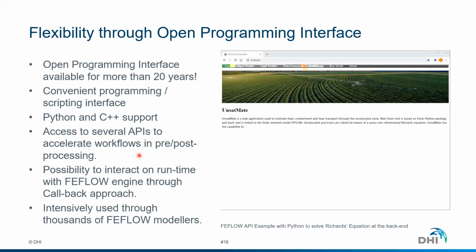For those who know a little bit of Python or C++, we have a very powerful open programming interface, which allows you to automate many of the workflows that you have in FEFLOW. This interface will also be extended in some weeks. For the first time, we will be able to build entire 3D models without opening the graphical interface. We are now adding the possibility to call mesh generators and create conceptual models outside the FEFLOW graphical interface, through the Python programming interface.